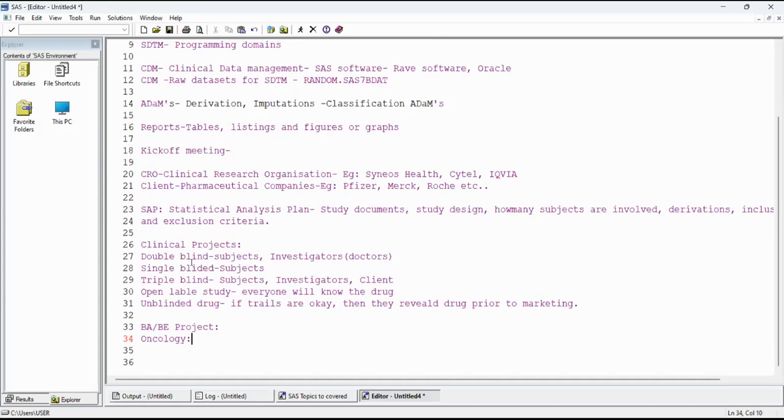So we don't have that information. When you don't know the name of the drug, how can you know that it is oncology? Usually you don't reveal your drug to anyone, even in the CRO. That is confidential. But you can tell the therapeutic area from terminology, like carcinoma.